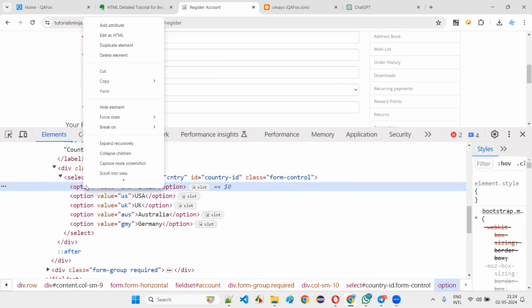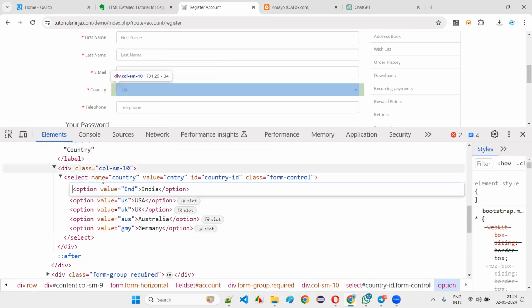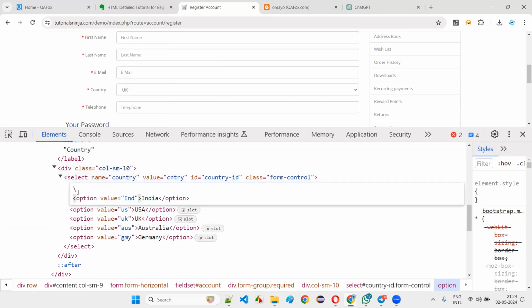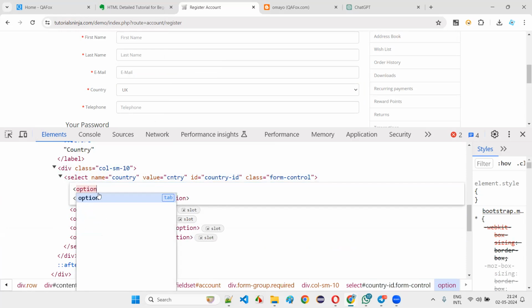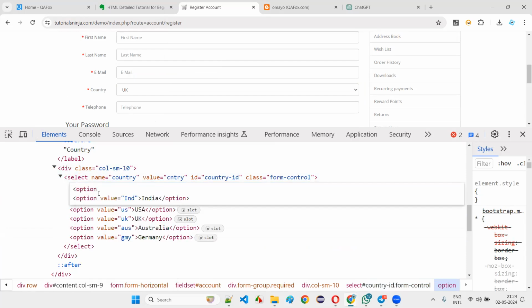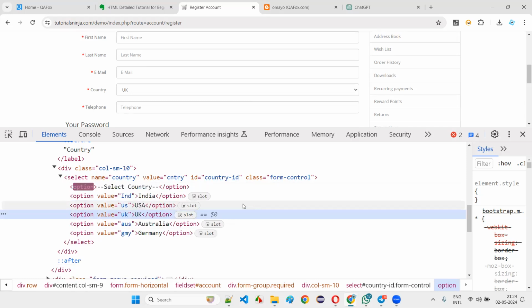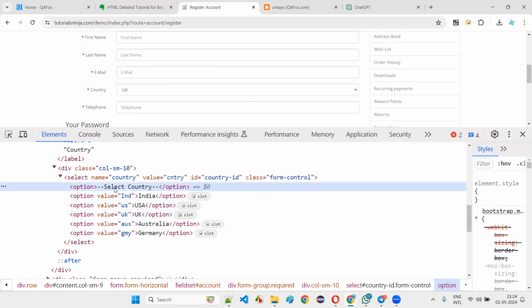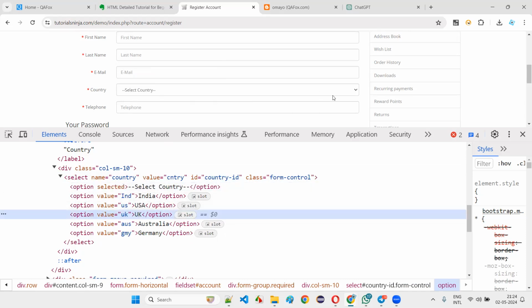That is right click, Edit as HTML. These are temporary changes, guys. Don't think these are permanent. These are very temporary changes. Once I refresh the page, this will be gone. Okay. Option, and here hyphen select country hyphen. Whatever suggestion they have given, that I'm giving, it's not coming. Selected. Yeah, now it's coming. Option selected, select country. I can select any country. I'm from India, so I'm selecting India.